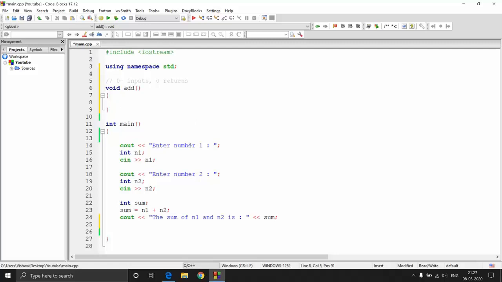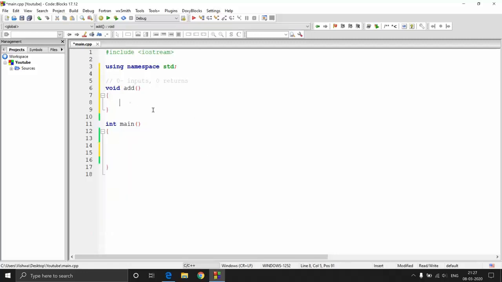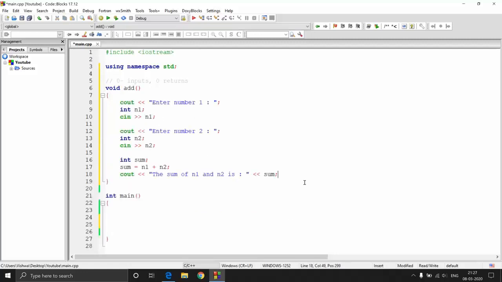Now what I'm going to do is cut everything from here and put it inside this. What it means is, if I call add, all these statements are going to get executed, right? So how do we call that function? We don't have any output, so I can't call something like y equal to add, because I'm not giving any return type. I'm just putting it as void.